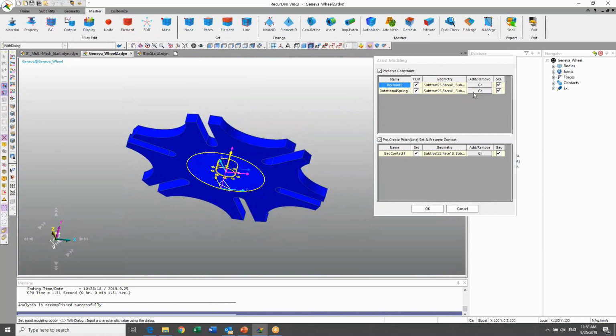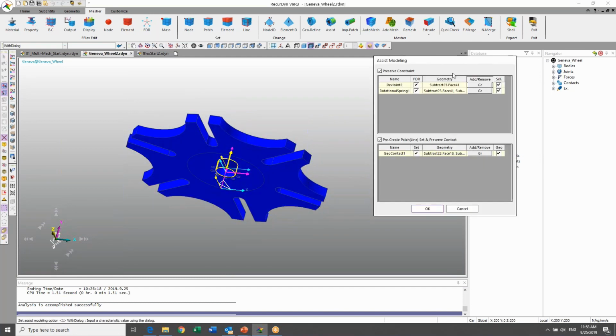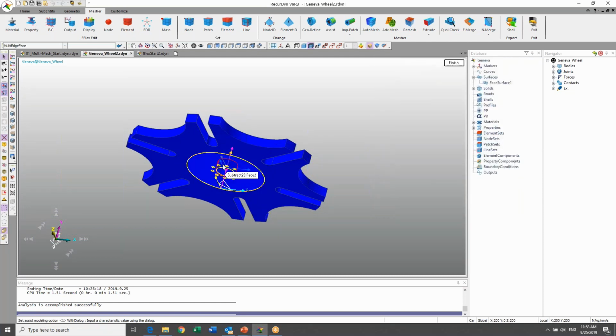So I'm going to make an edit here, and rather than use that surface, I'm going to select just that inner surface. And so it did the same thing with this rotational spring, that spring damper. So I'm going to go ahead and select again, select that.